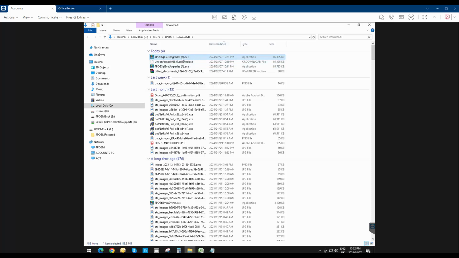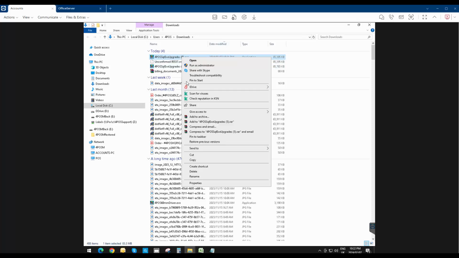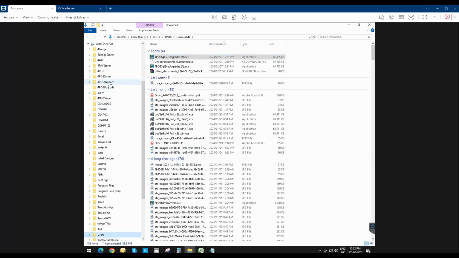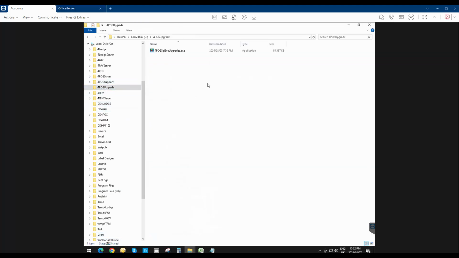Now what we suggest you do is right click on that one and copy that to your C drive and the 4POS upgrade folder, as you can see over there. Okay, so I'm going to just paste it in there, and again, now in my case and in many other customers' cases, this type of thing happens where the new upgrade is now called upgrades 5 and not just upgrade. Okay, rename it. So let's delete the old one.